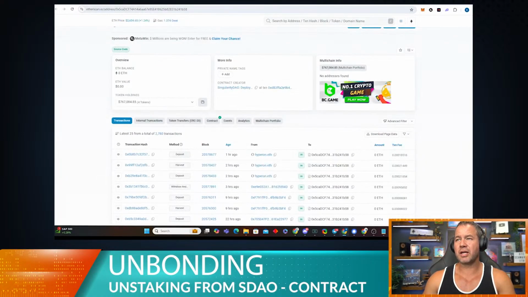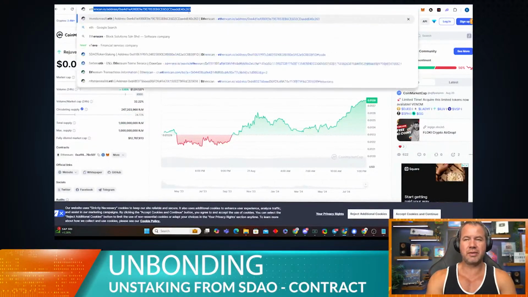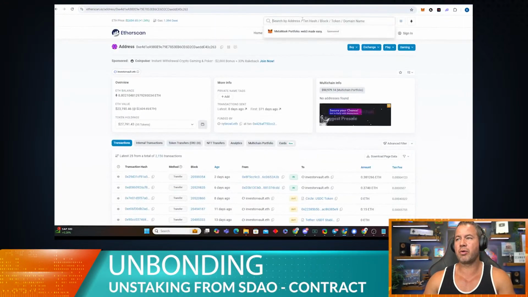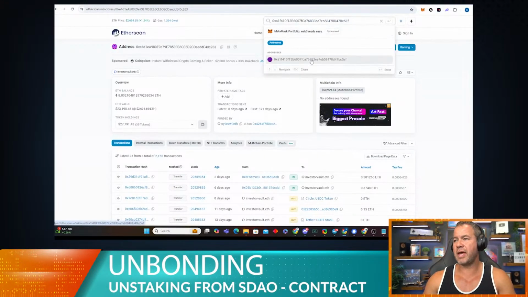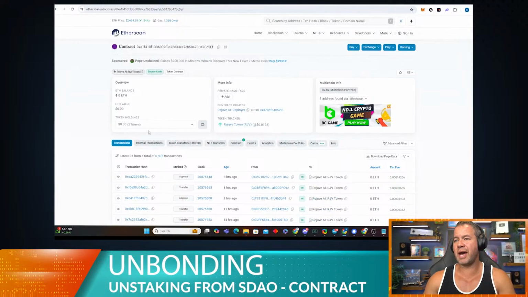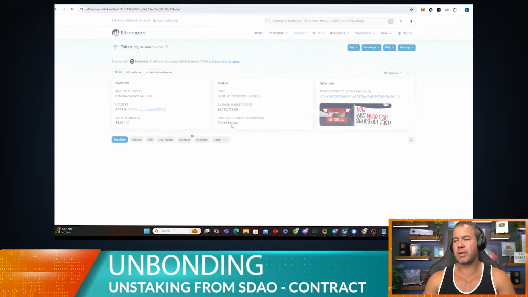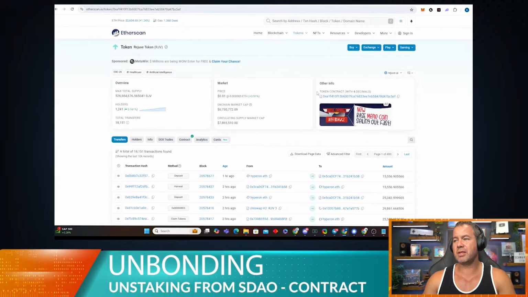And then we're actually going to open up a new instance of Etherscan. I don't know where that went. We're going to just open that up, and then we're going to go to the Rejuve address. So right here, we can see this is the Rejuve token. We can click on that, and you can see that this token contract has 6 decimals. Okay, that's important.